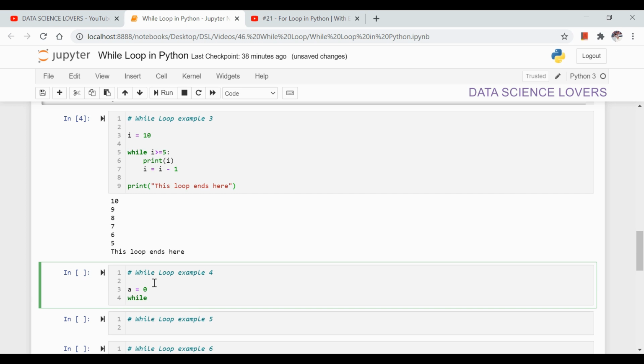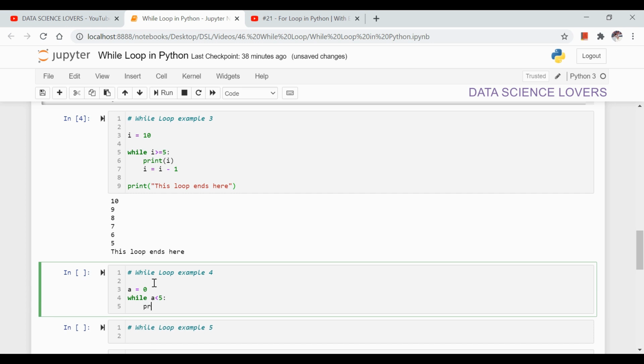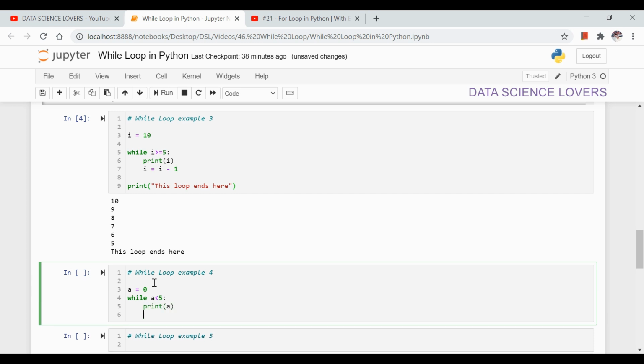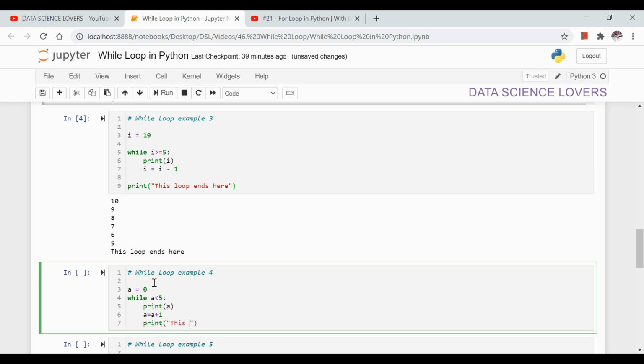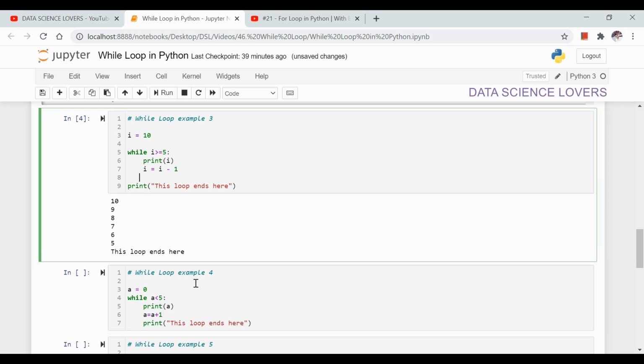Then our condition part using the while keyword, a less than 5. This is my condition. Here I am first of all printing the value of a, then giving an increment of 1 to this value of a. And here in the while loop I am writing this statement. This loop ends here.